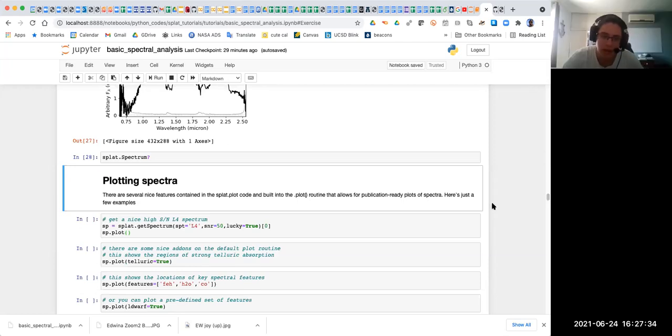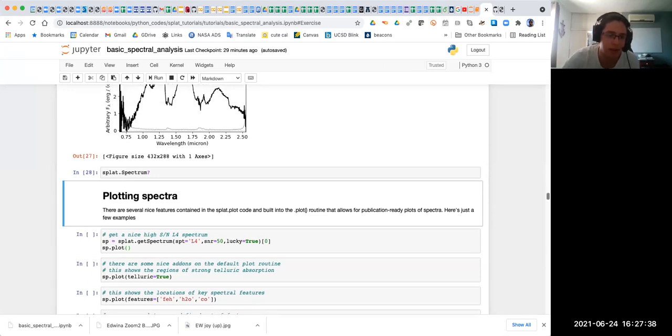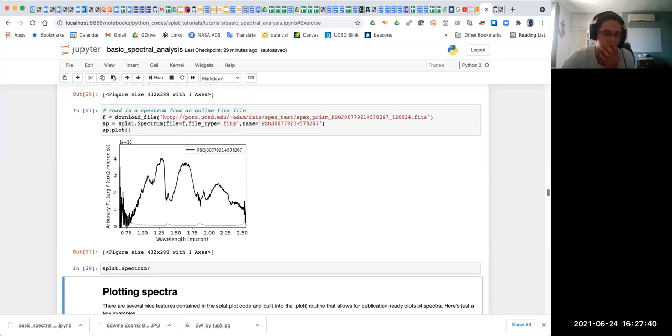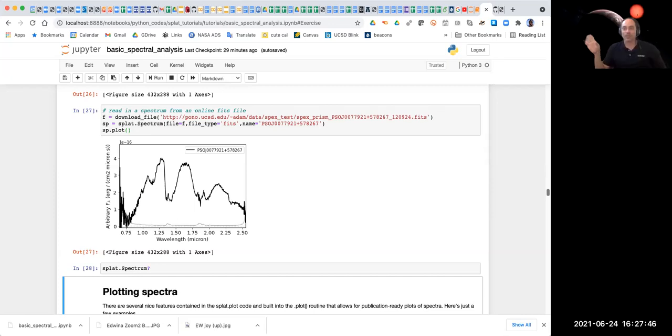So we're just looking at right now some commands and some code to navigate through the SPLAT library. We aren't doing anything like operating with numbers. At this point, all we're doing is reading in the spectrum. But once we get it into this spectrum object, it's really a class that we've defined for this code, then that allows us to use all of the functions that are associated with the class.